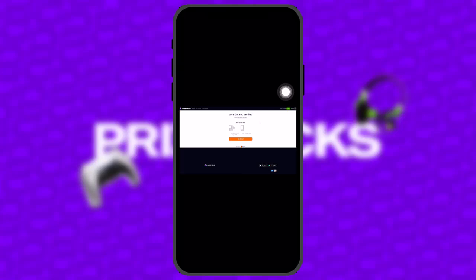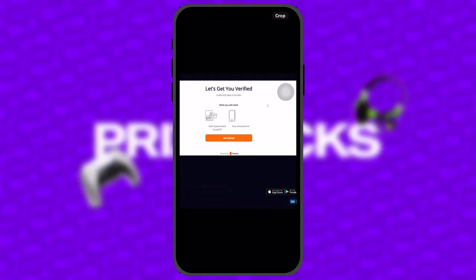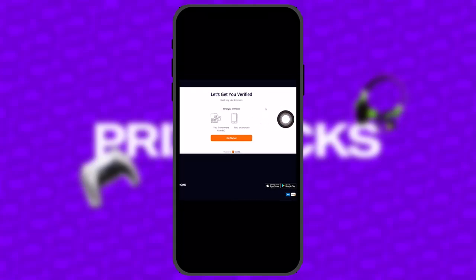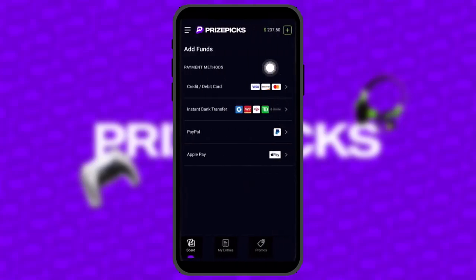And once you click on this plus icon, if you are not verified yet, then what you need to do is get verified first. All you gotta do in order to verify is click Get Started and follow the on-screen instructions. And once you're verified, and once you click on the plus button, here you'll be seeing this kind of screen on your phone.